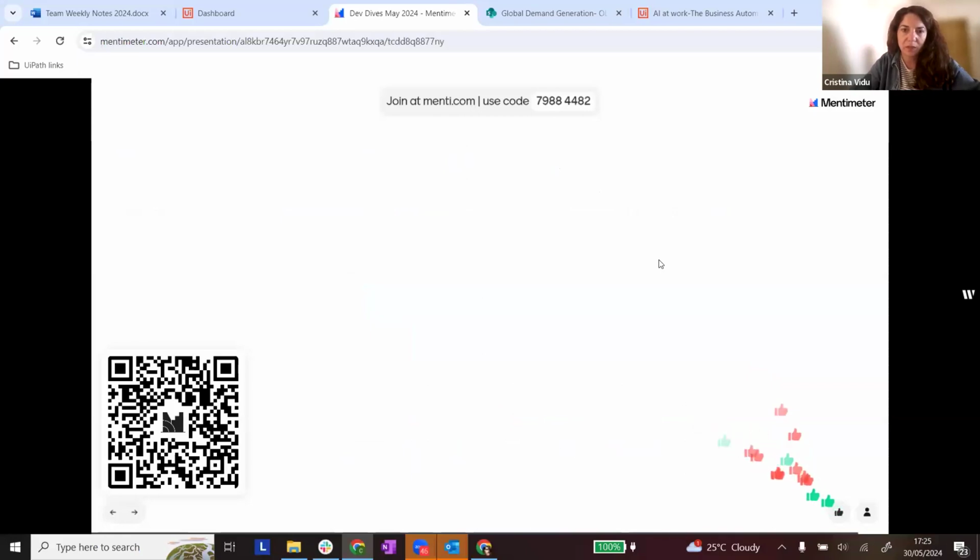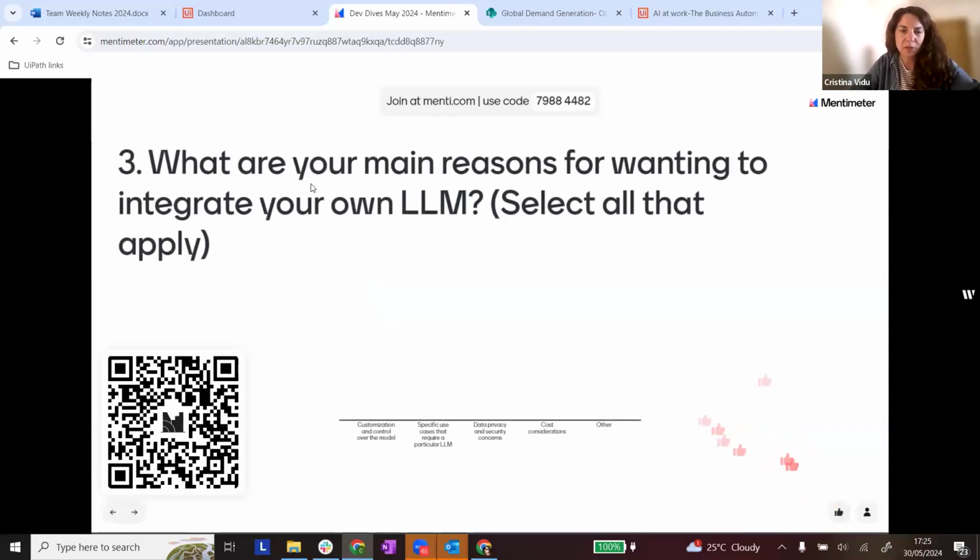This is the last question. Also multiple choice answer. What are your main reasons for wanting to integrate your own LLM? Select all that apply.